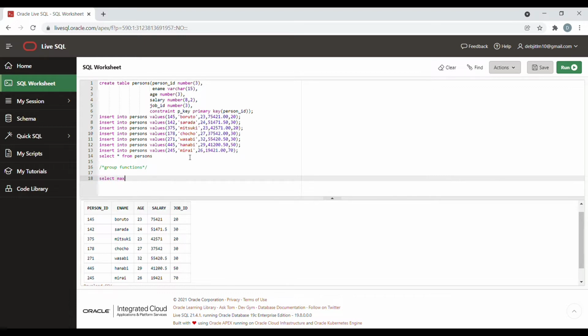So I will write select, then for maximum salary I will write max, and within brackets I will write salary. So select max(salary) from, then the table name on which we want to work. So select max(salary) from persons, and I will run it. See, this will give me the maximum value of the salary in our table.